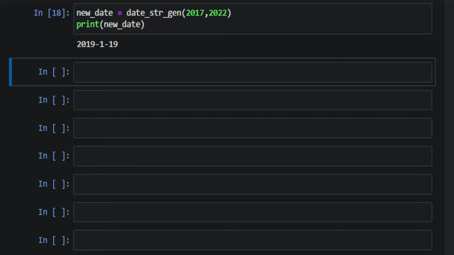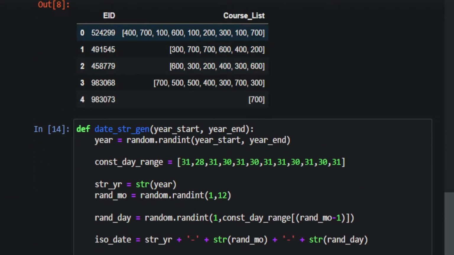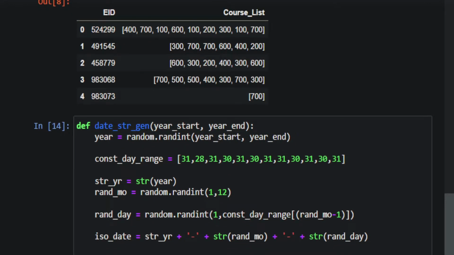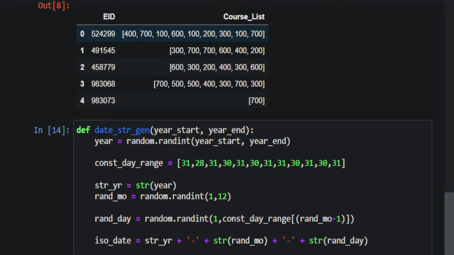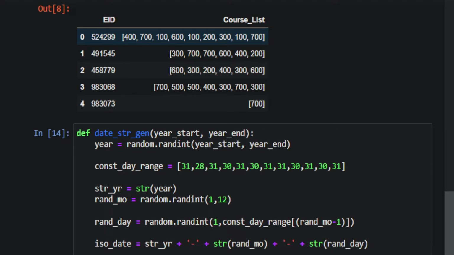So what we're going to do now is take this date generator function and iterate through our previous list right here. For every single one of these courses, we're going to attach a date to them. So we'll actually end up stripping out these courses, I guess, for each one of these things.